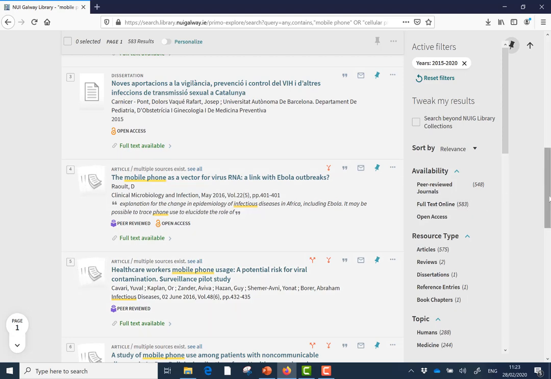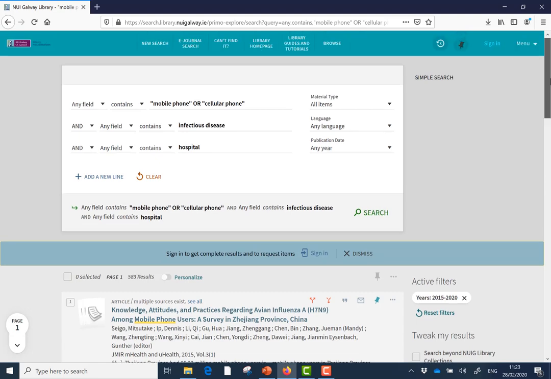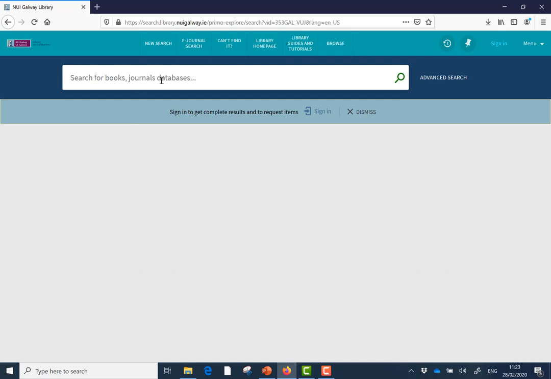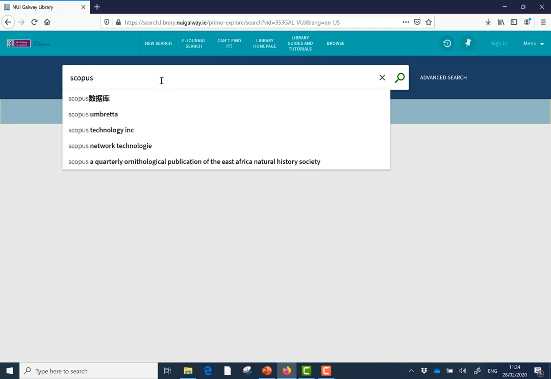I might decide, so the catalog is very broad in scope, and I might decide that it's useful to go to one of the more subject specific databases. I can do that. And a lot of the tools and techniques I'm going to use are going to be very similar, just within a collection that's a little bit narrower in scope.